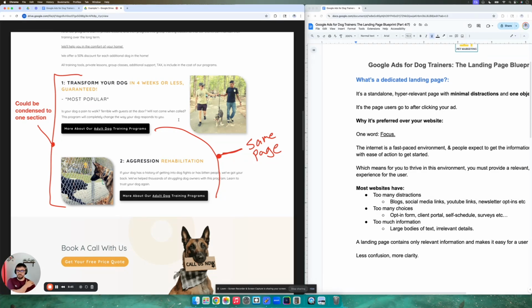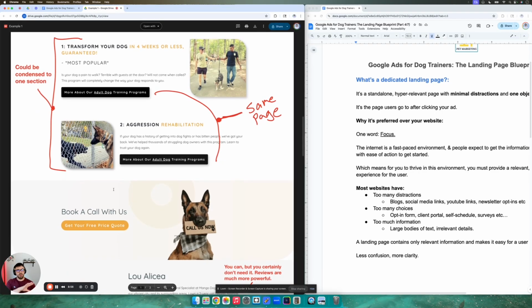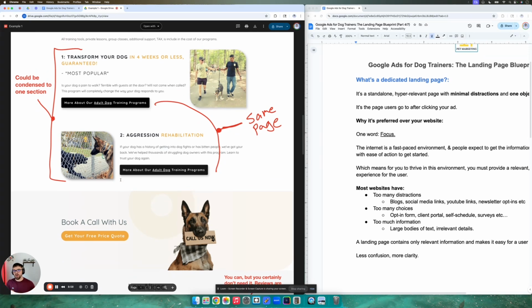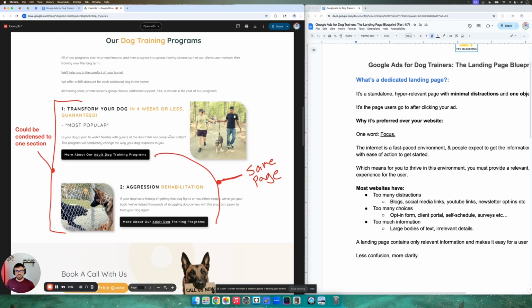That's all it needs. We want to reduce the amount of steps a user has to take on a page. So now I have to click on this button to go to a new page and then read about it, and then I'll go back over here where I can book a call. We don't want to take me away. Just keep me here on the page and condense this into one section.